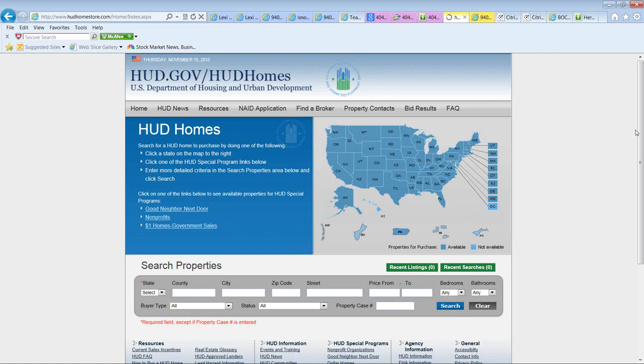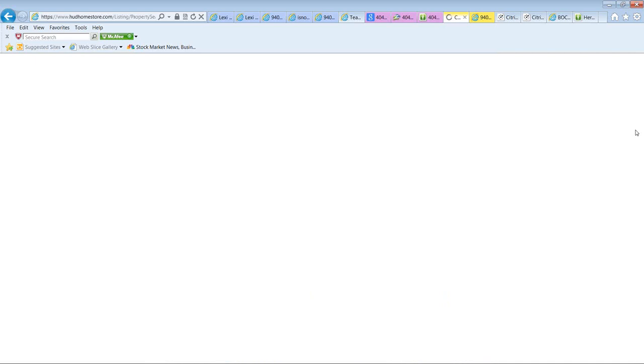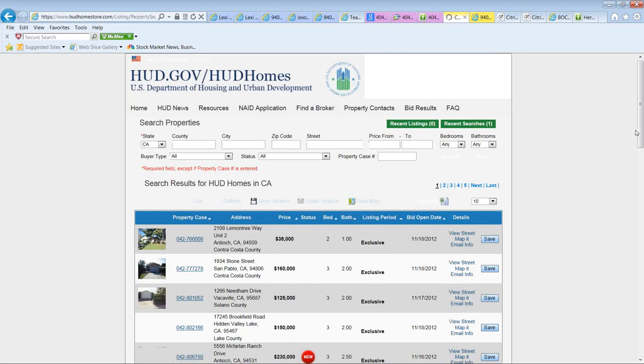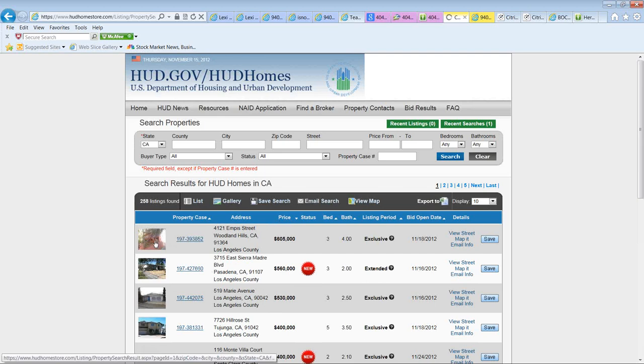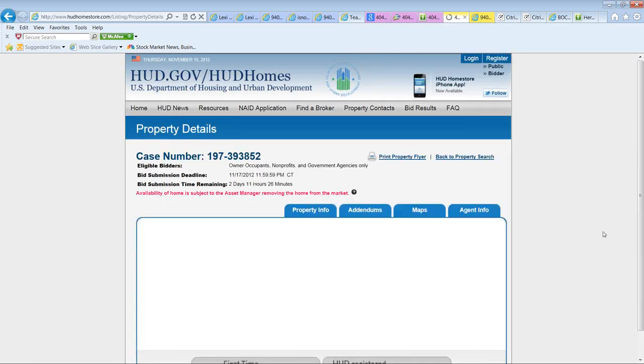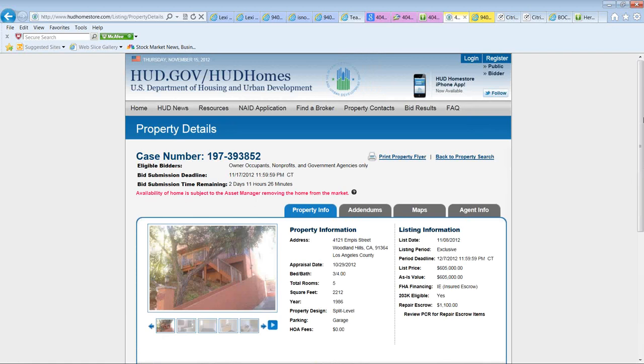How do we get a listing? Did you know that HUD homes are open listings? That means that you, whether you're the listing agent or not, so long as you have a valid NAID number, if there's a HUD home in your market, you're allowed to market that home. Okay? So we have a lot of realtors that watch HUD Home Store in their county like a hawk.